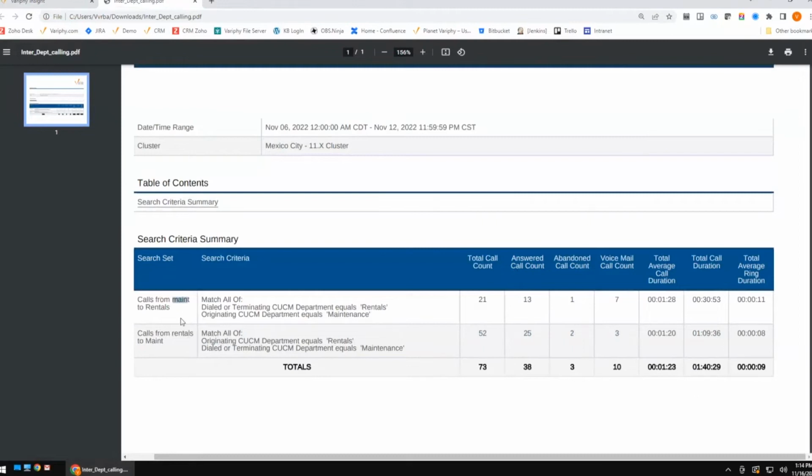And then if I want to see how often maintenance is calling my rentals group, I could see there are 21 times they called, 13 of those were answered, 1 of them was abandoned, and 7 of them went to voicemail. So it's a great way to leverage search sets: not just to rely on one search set. You have the ability to add multiple search sets to put more criteria into a single report than just being able to add a single search set and get what you're looking for and then rely on some groupings. But you can go a lot deeper than that.